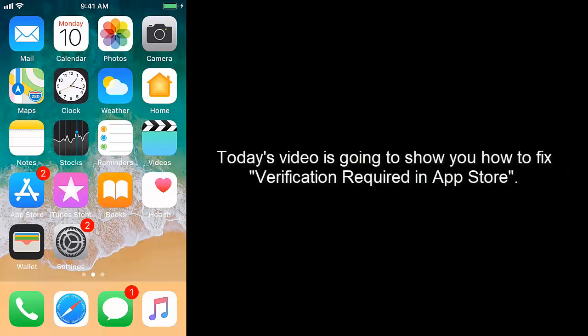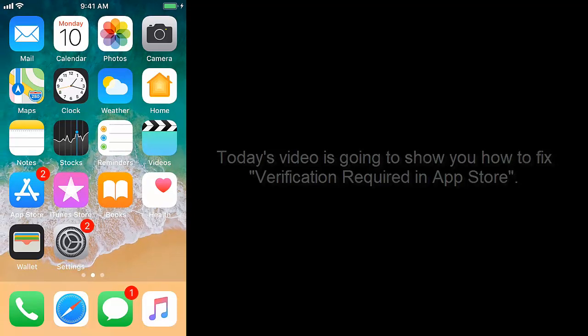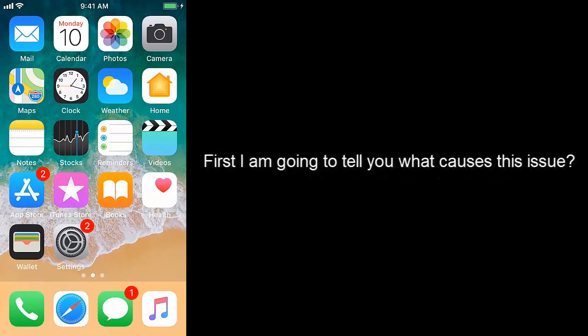Today's video is going to show you how to fix verification required in App Store. First, I'm going to tell you what causes this issue.